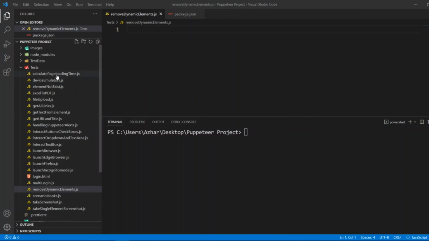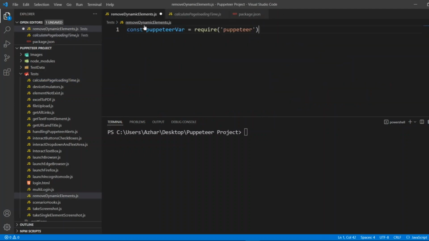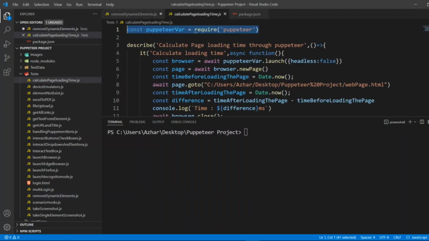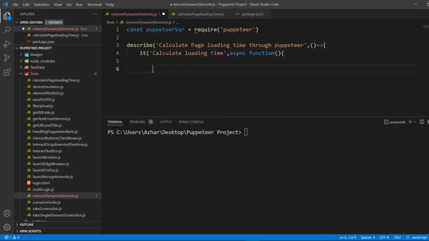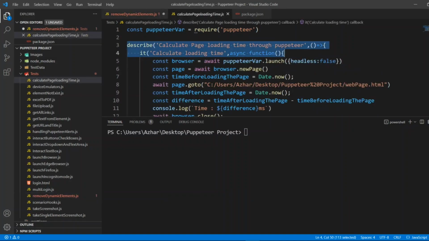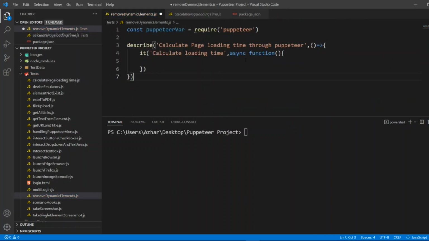So let me copy the Puppeteer var from here. I'll copy and paste it here. Now I'll copy the describe init block, so I can use the code, and I'll copy also the closing braces. Now let me remove the description, whatever it is, here.